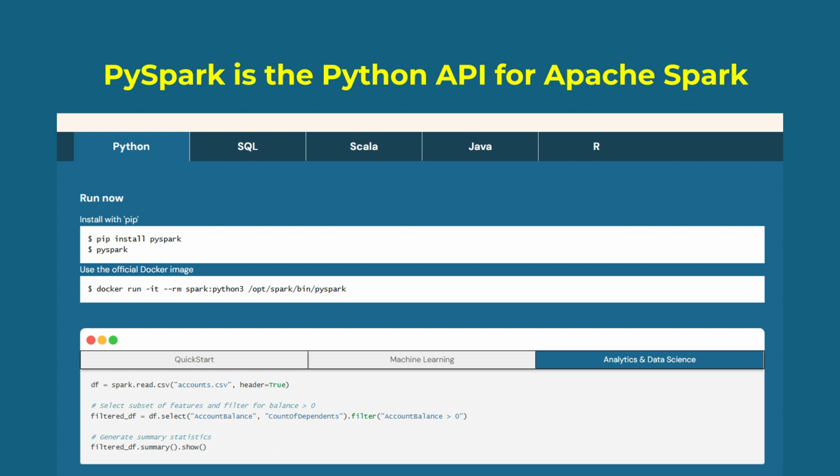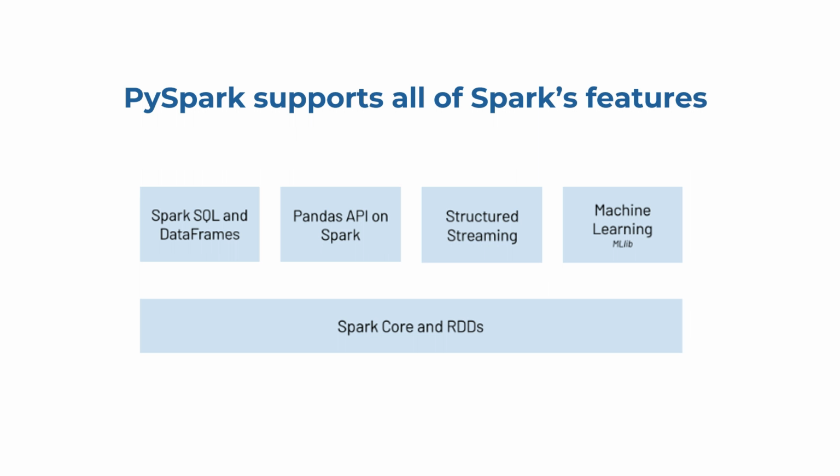Apache Spark Core API is available in Python, SQL, Scala, Java, and R. We will use the Python API, which is PySpark. We can see the installation instruction using pip and also through Docker image, and then there is some usage on how we can read a CSV file and apply transformations and actions to generate the summary statistics. PySpark supports all of Spark's features such as Spark SQL, DataFrames, structured streaming, machine learning, and Spark Core and resilient distributed datasets. Let's get started and see how PySpark works.